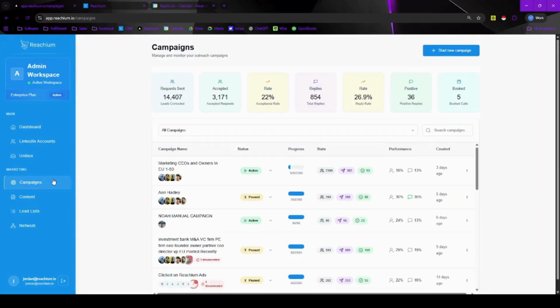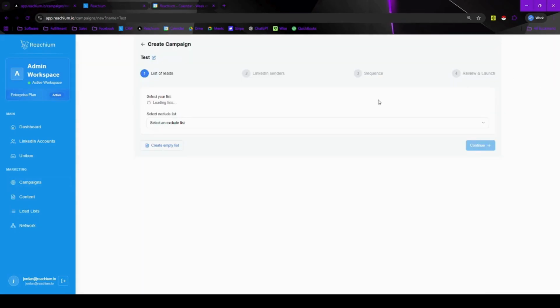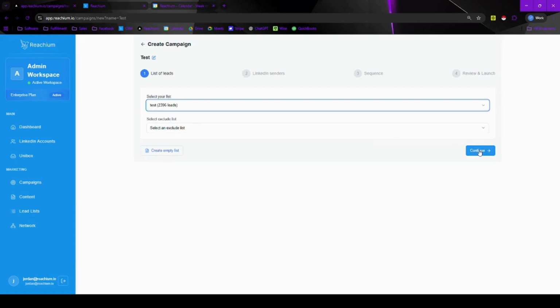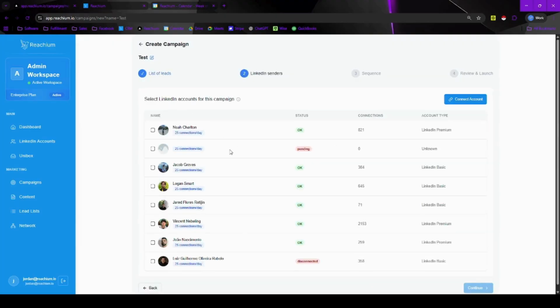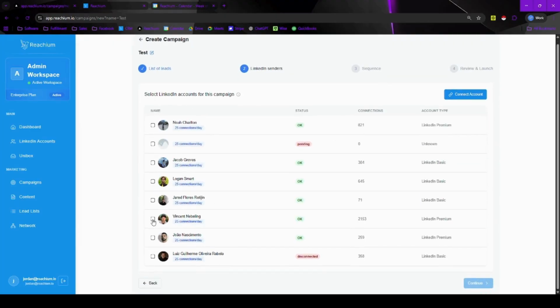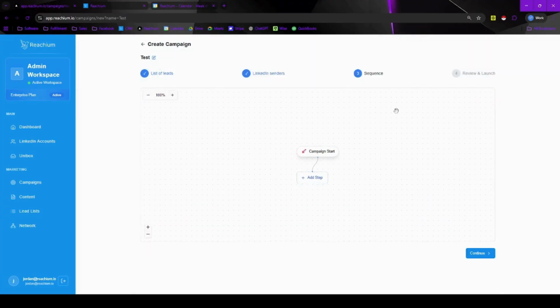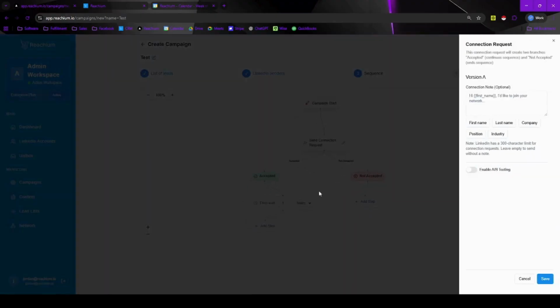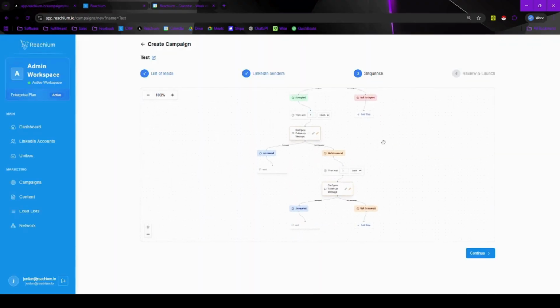And then what we can do from here is start a new campaign, test, create, select the lead list we just uploaded, which was 2,300 leads. Press continue. Now we have to pick the accounts we want to be sending on, so we'll send on Vincent's account. Next, we have to build a sequence. So you send the connection request first, and then send 2 messages as follow-ups after.